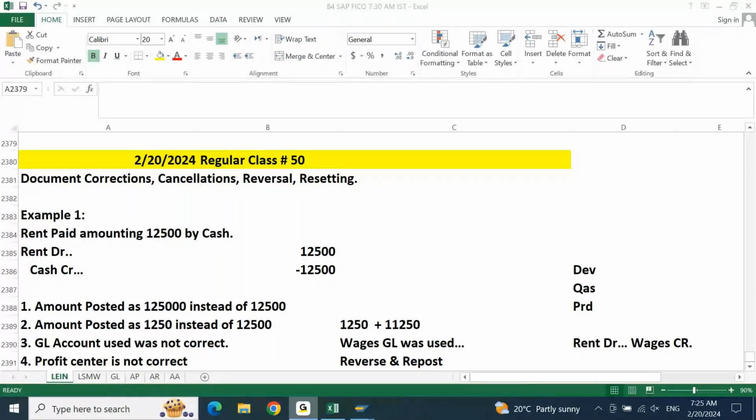Jagadish? Hi, sir. I just want to know, if a GL account used was incorrect, how do we rectify that? Do we need to enter one more entry? Both are possible. Point number one, you can reverse the entry and post another entry. Point number two, you know that one entry is correct and one entry is not. For example, cash is posted correctly on the credit side, but on the debit side, instead of rent, wages is posted. So you need to transfer from wages to rent.